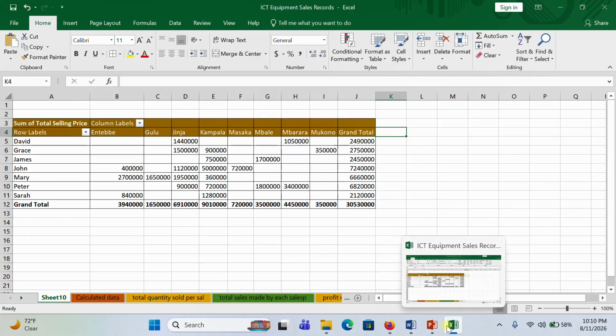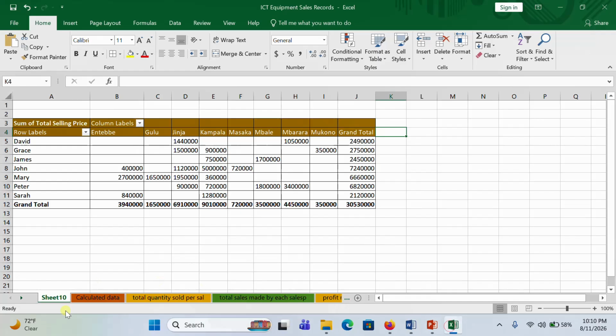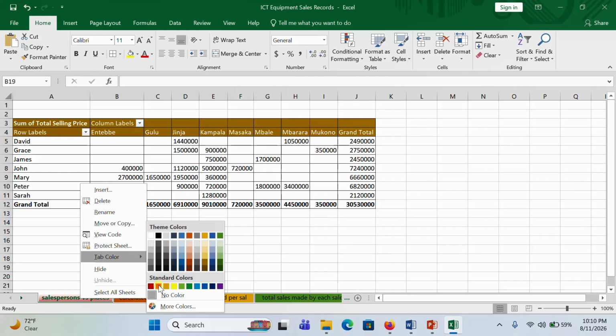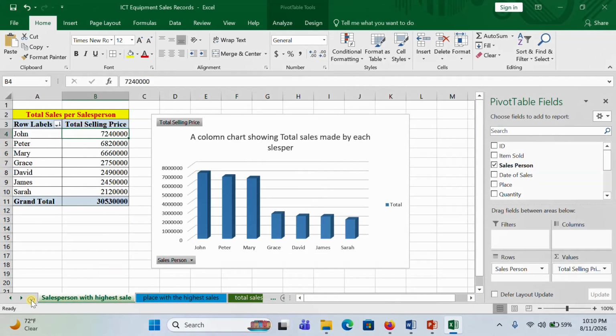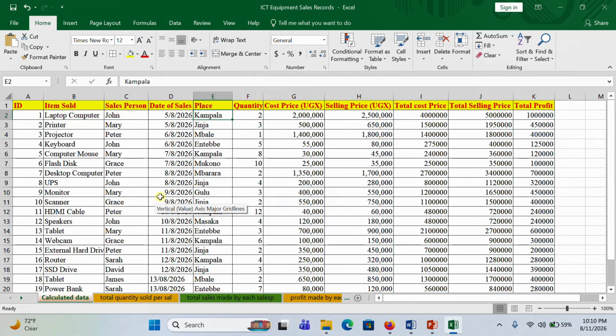Now this one, what are we analyzing? We are comparing salespersons across different places. So we can rename this as salespersons versus places. There you are done. You also give it tab color. For example, maybe I have not used red. Drag it and take it to where it's supposed to be. We go back to our calculated here.